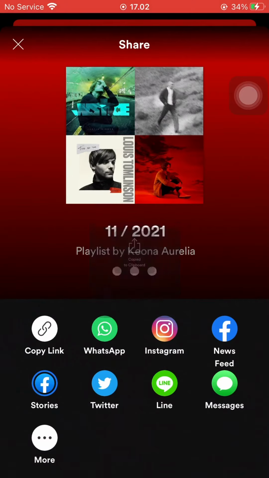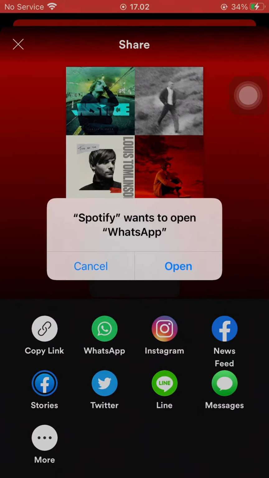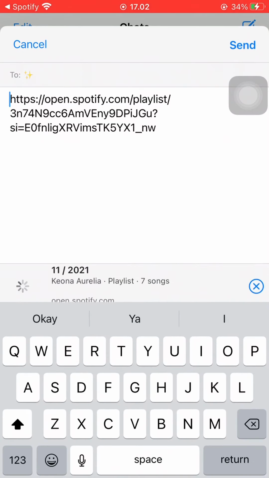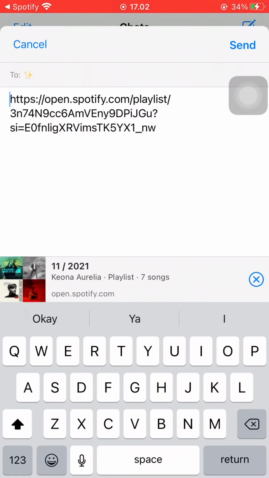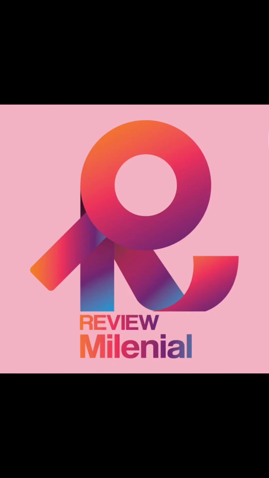You can copy the link and it's copied to your clipboard, or you can share it on WhatsApp. Just press open WhatsApp, then press on the contact you want to share it to and press send. So that is how you make your Spotify collaborative.